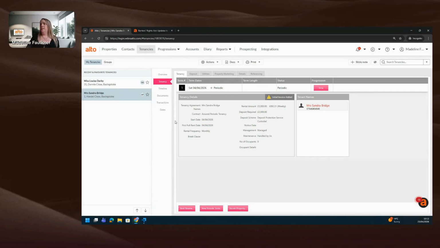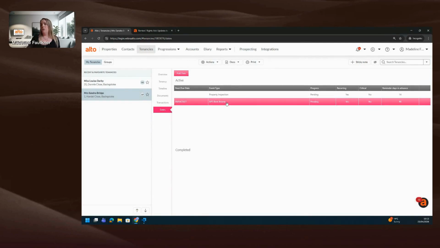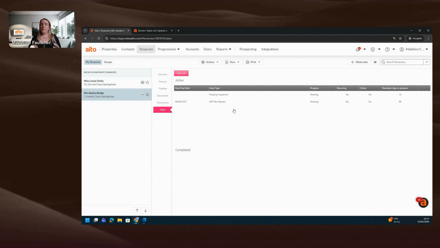Also in the tenancy, under your dates, once you finalize a tenancy, you're also going to get an automatic date set up for an APT rent review as well. Just to highlight, when we go through the information sheet or the tenancy converter tool, there are a lot of questions around that. Your current rent review will still remain in place. It just sets an automatic review. So that's the tenancy side of it.